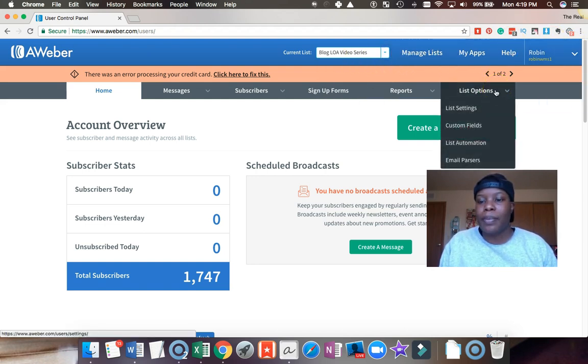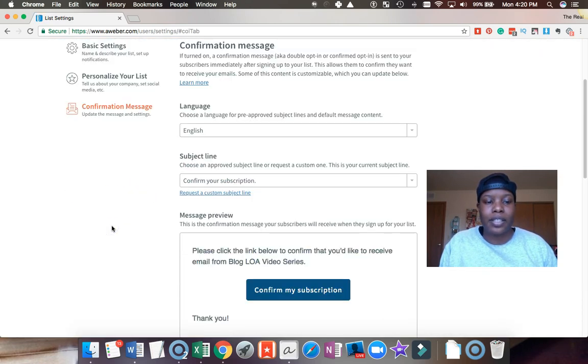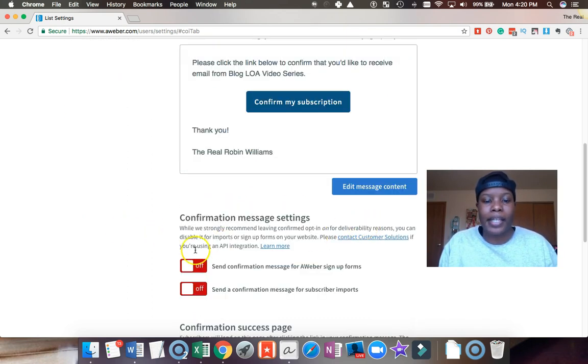I can go to list options and then list settings. In my list settings, I can go to this confirmation message. My mistake. There we go. Right now, mine is turned off. When you create your list, most likely it will be turned on. Oh, I'm sorry. Send a confirmation message for Aweber sign up forms. Okay, so that's off already. But when you actually have people subscribe on their own, this will be turned on.